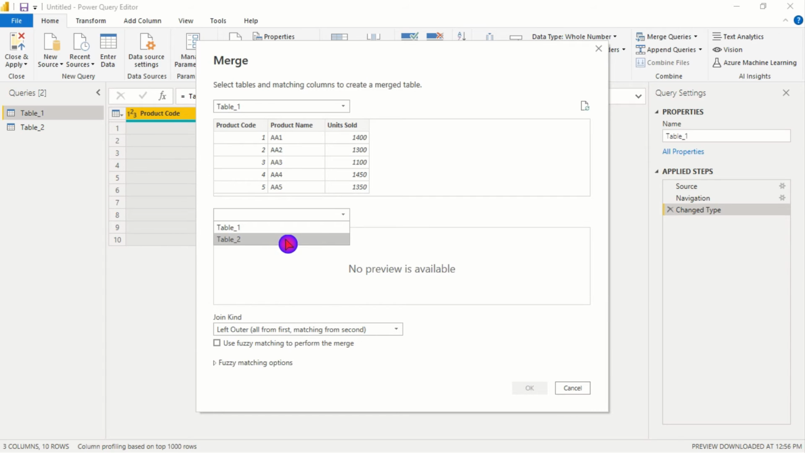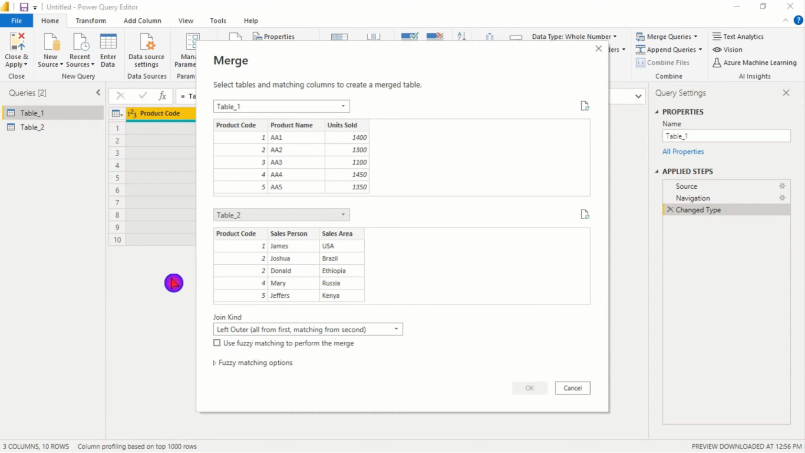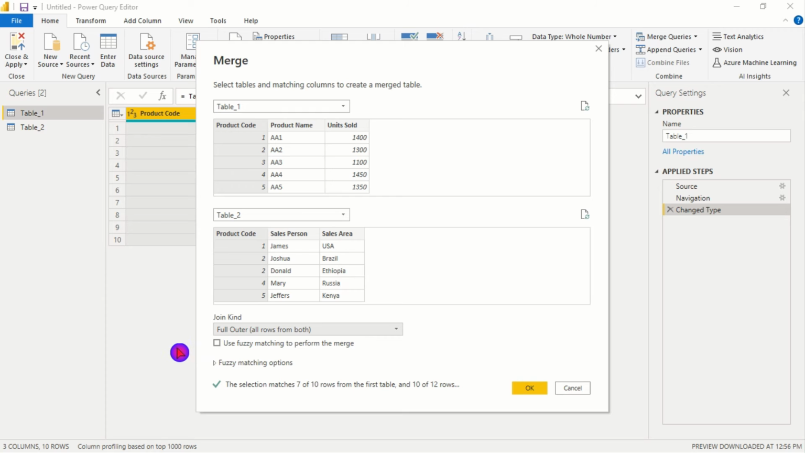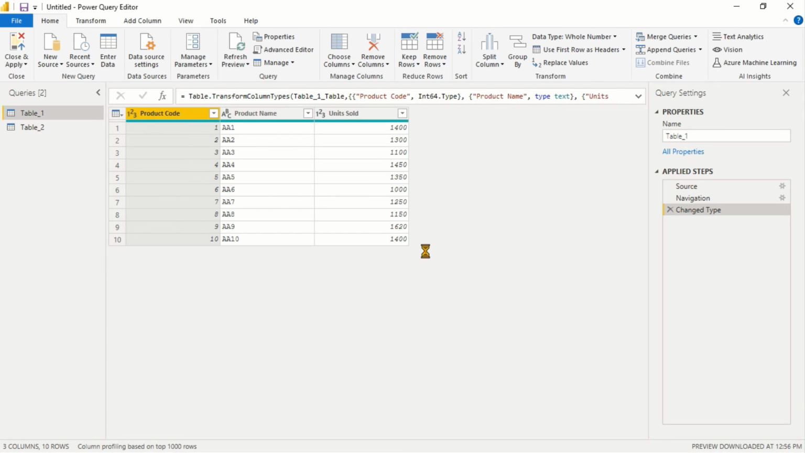Then I can pick table 2. Then again we'll pick a unique identifier from both the tables. Then from down here we can choose one of the options from the kinds of join. You can choose left outer, right outer, full outer, inner, left anti, and right anti. So let's just choose full outer. Then we'll click OK.